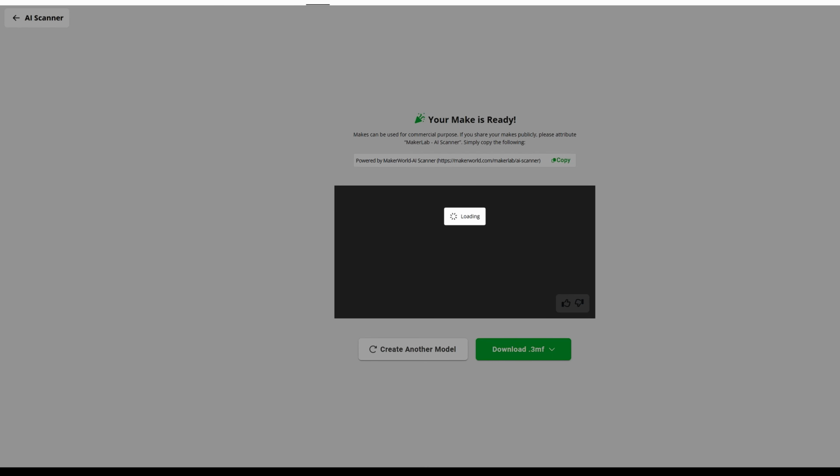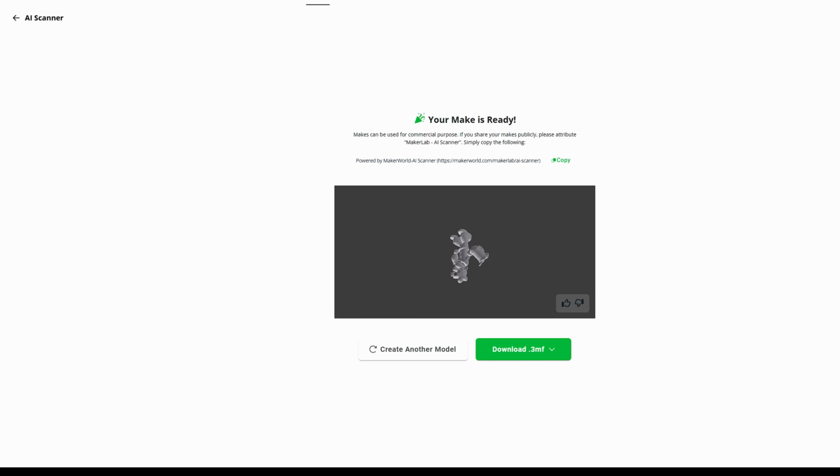And once this loads in, there it is, upside down, a little image of your object. And you can move it around in the 3D space there. So you download the 3MF file or the STL file, and then install that into the Bambu Labs software.